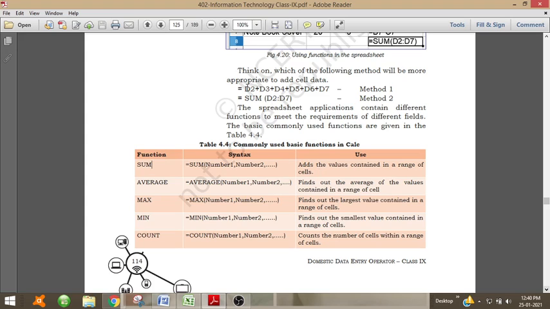Suppose if we want to add the values of these columns, that is D2, D3, D4, D5, D6, D7, then we can give these columns inside the sum function. So the sum function can be written as sum, then in bracket the range of the columns. Either we can give all the column names, or we can give the range of the column names, that is D2 colon D7, that is from D2 to D7.